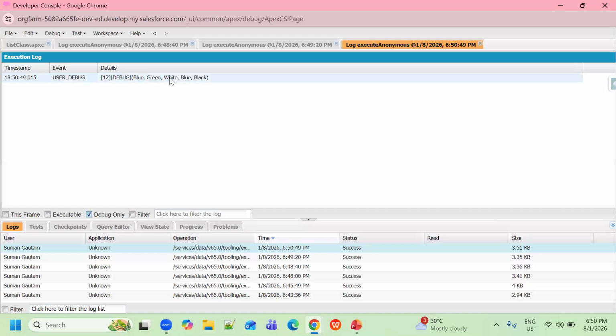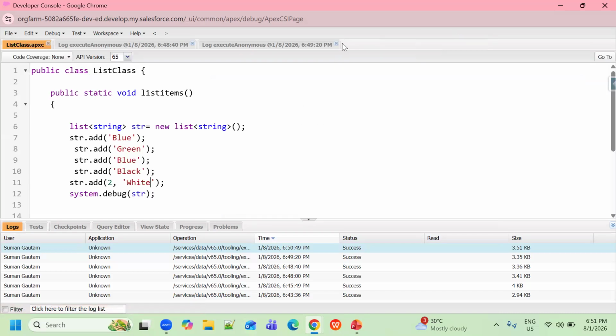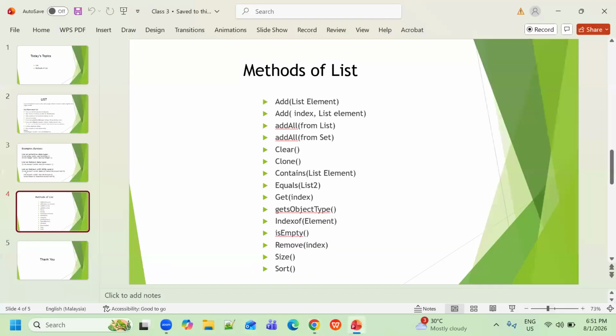So here you can see white is inserted at the place of two index, right? So in this way we can insert the value as per our required index also, right? Now come to the next.